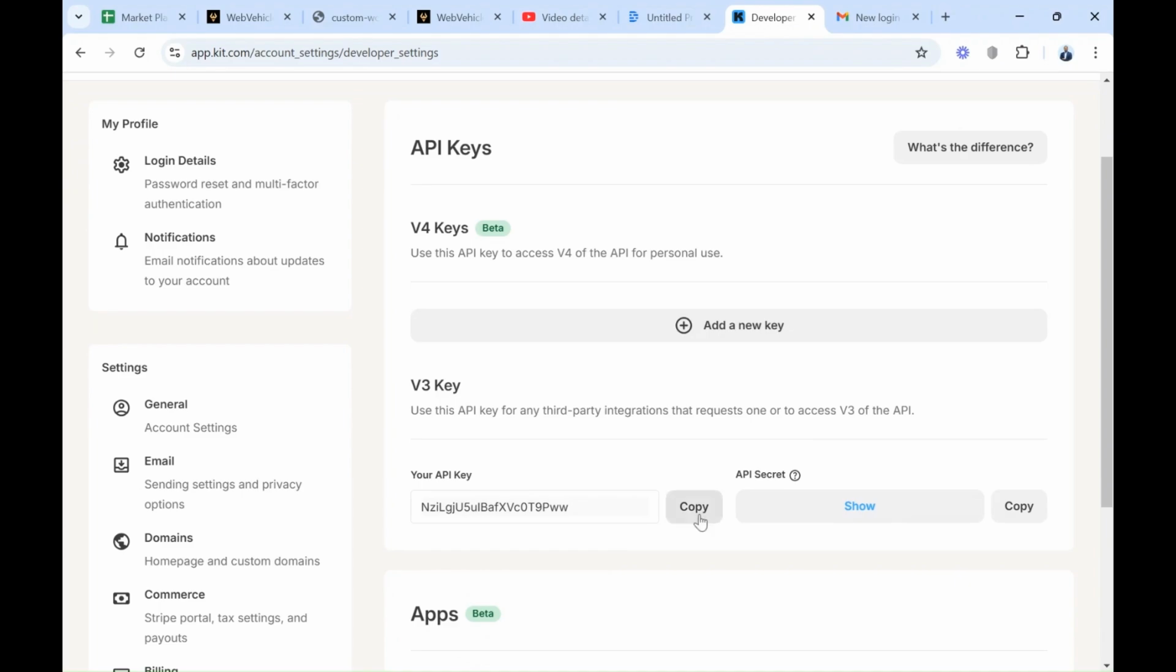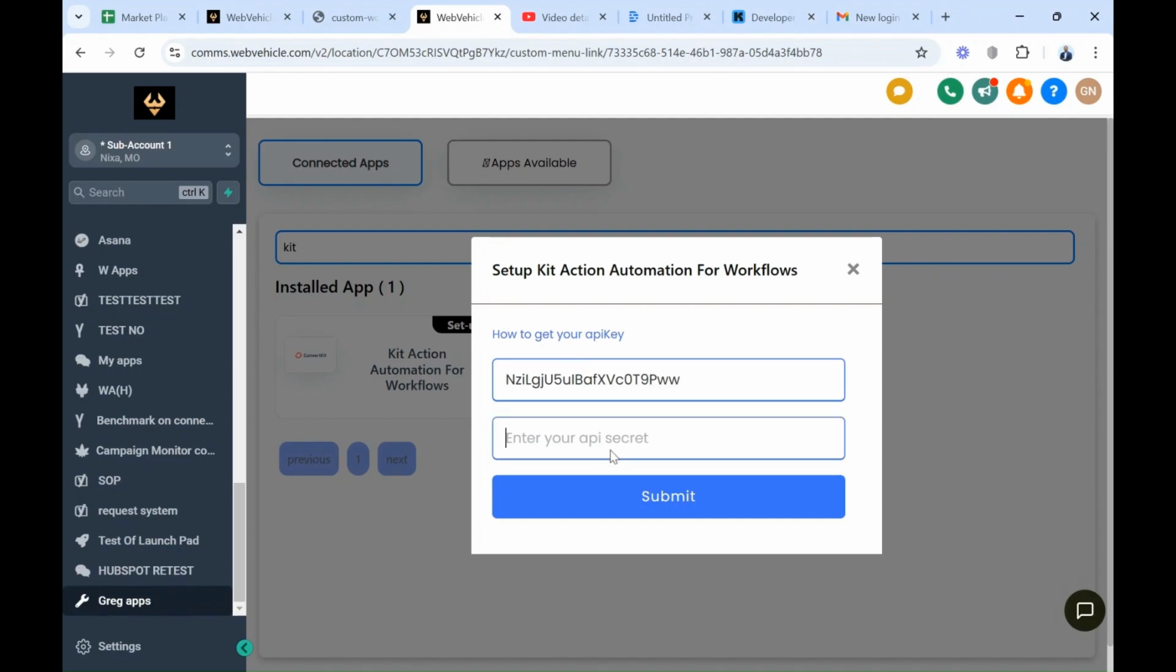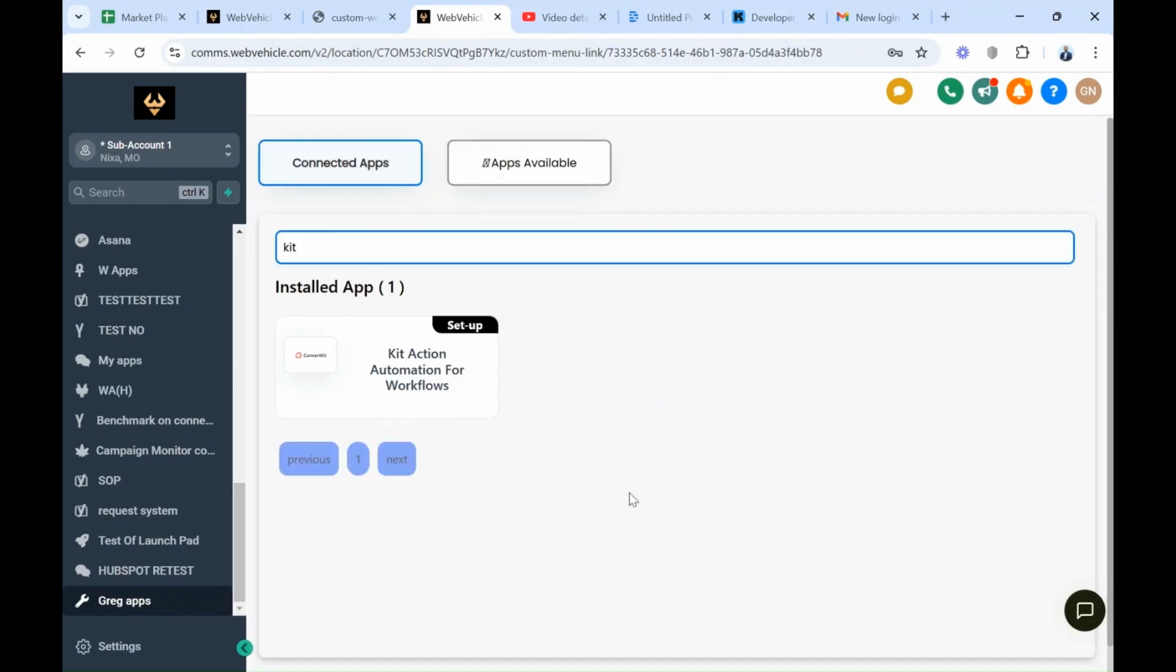We copy the API key, make sure it's copied. We switch back, we paste it, and we come here to show the API secret. We copy, we switch back, we get it pasted, and we submit. Bingo. We just connected our tool to our Kit account. And now we're about to execute actions directly from our workflow for our Kit account.